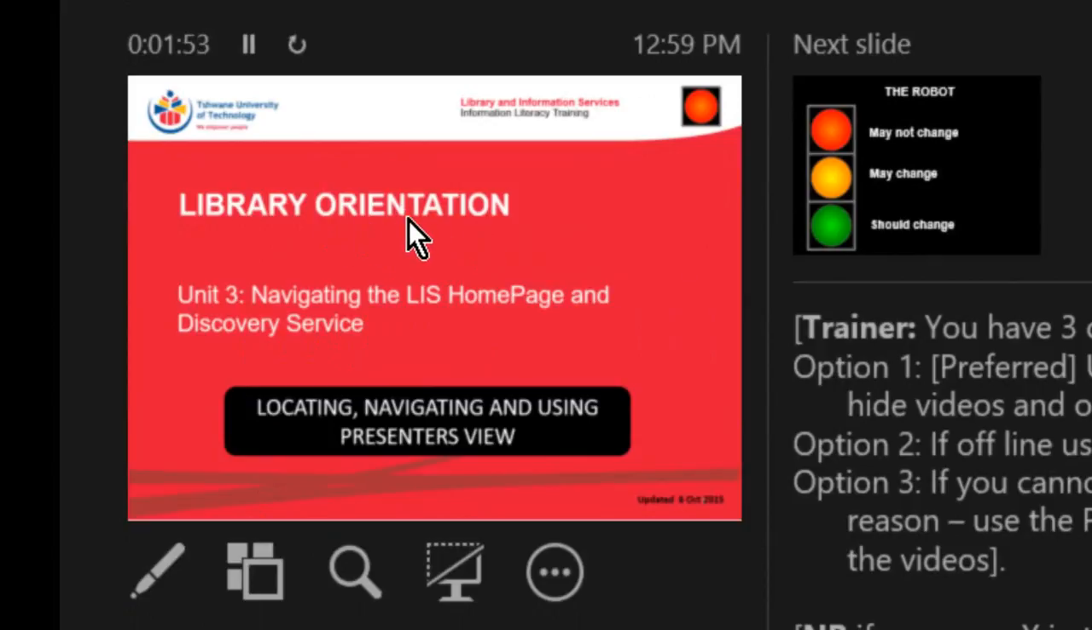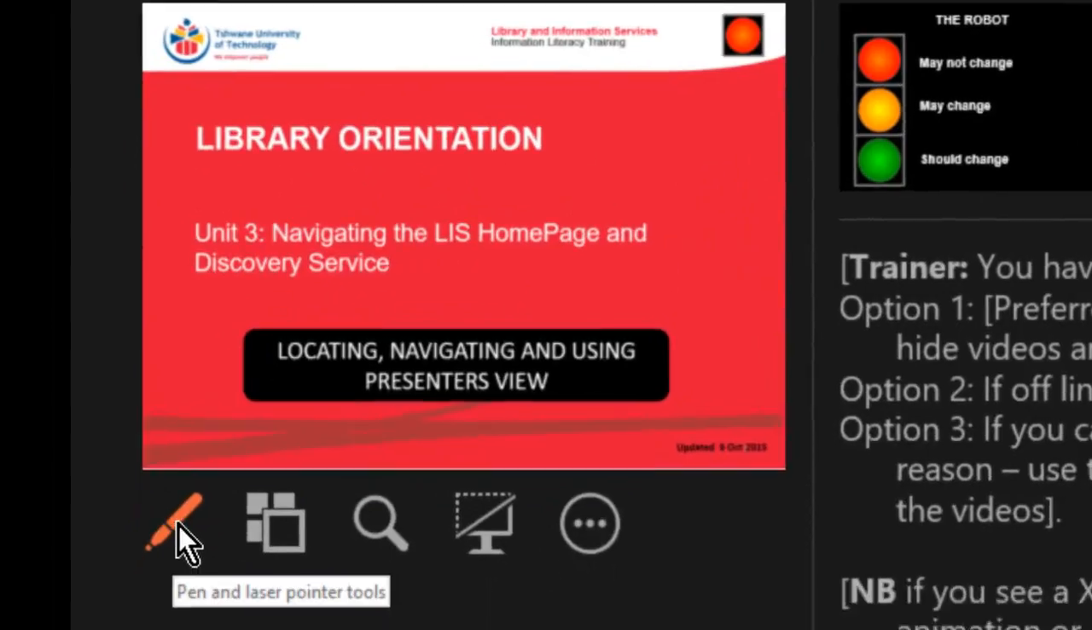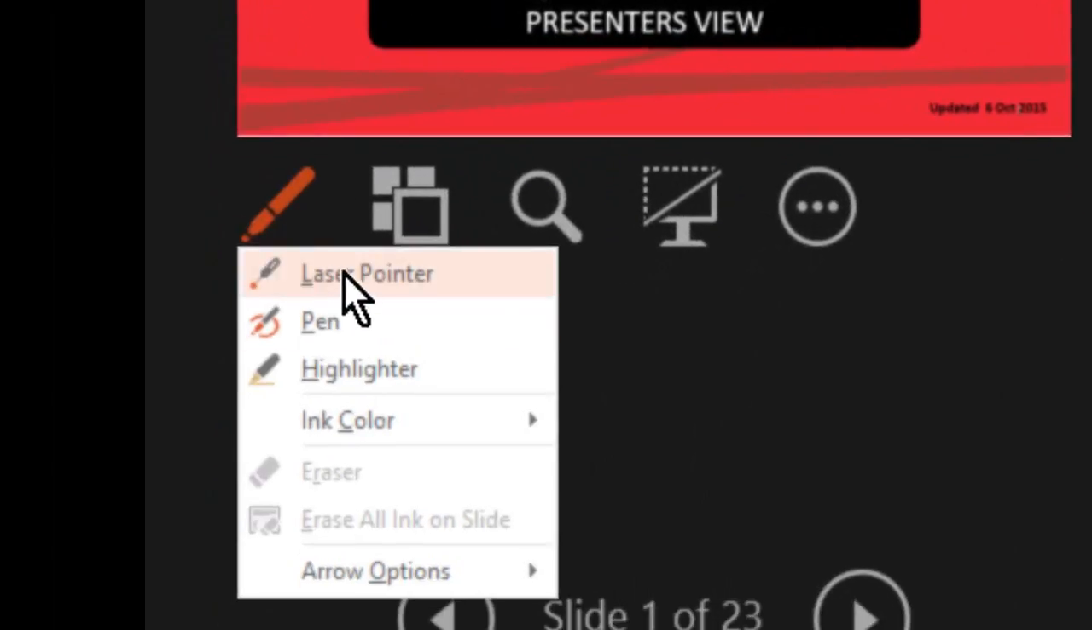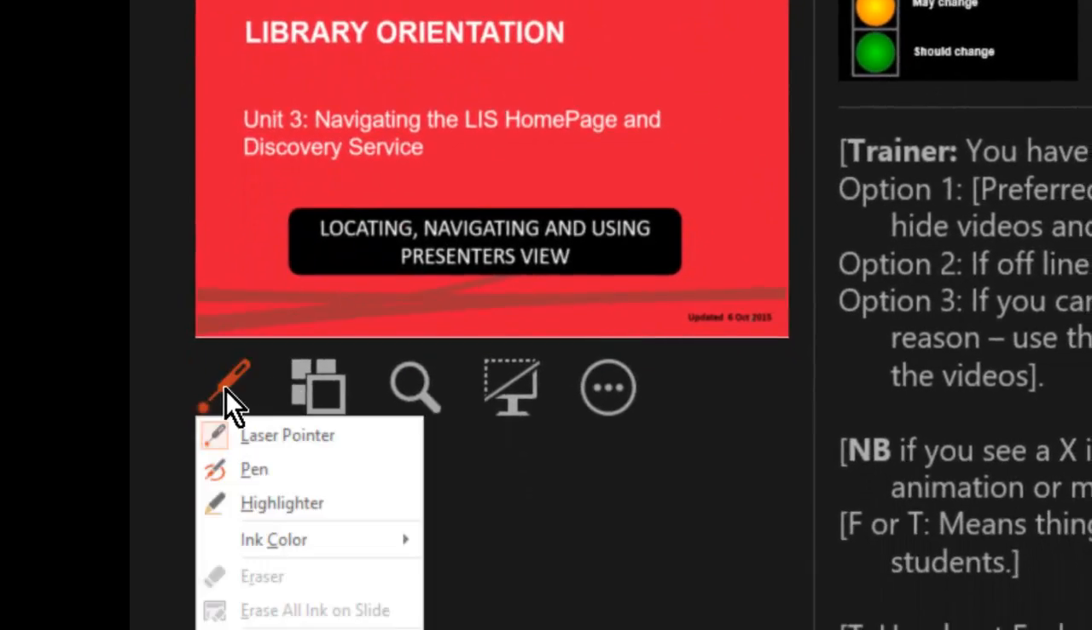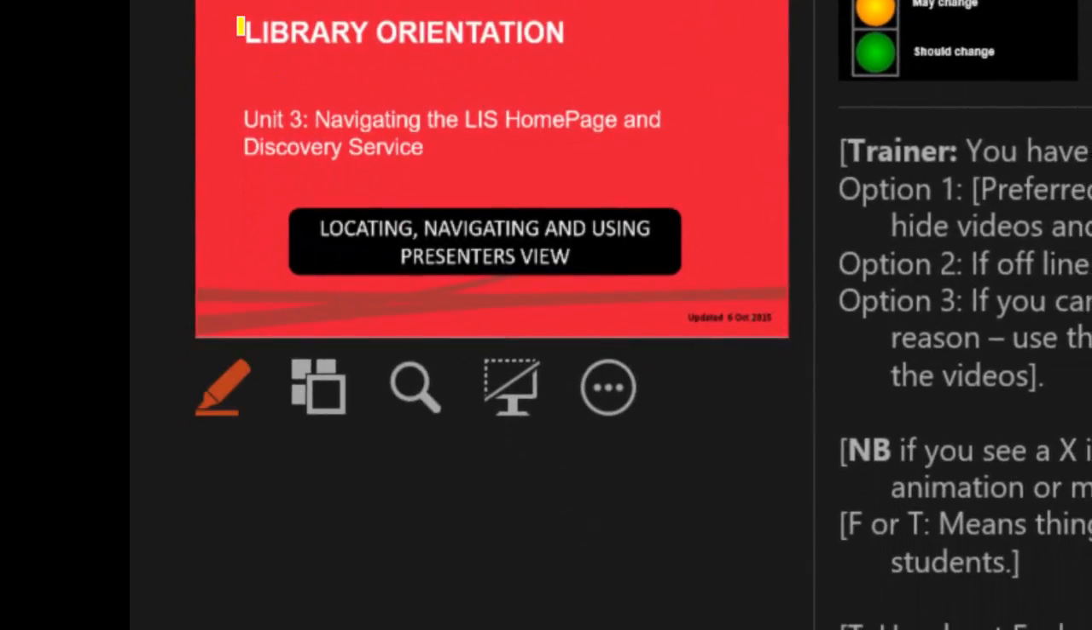There are 1 or 2 things that you can use. If I go here, there's an option for laser pointer. Now a laser pointer does project. So I can put it onto laser pointer and I'll be able to highlight things that way. The other option is to highlight something. So I can color something in.